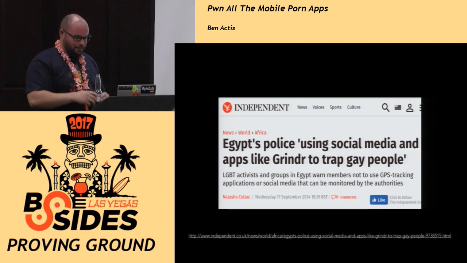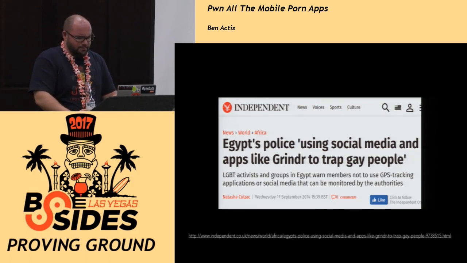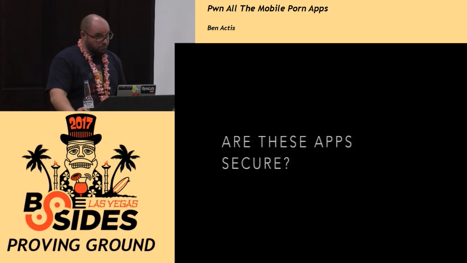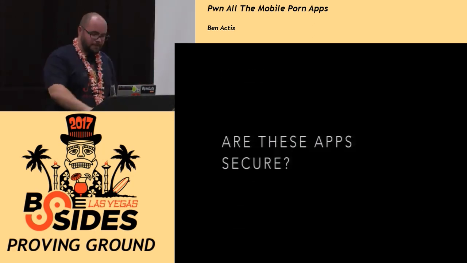But in addition to the privacy violation, there's also an actual physical human impact here. Egypt actually leveraged an improper implementation of some of the GPS functionality of Grindr to track gay people, and those people were injured and killed in some cases. So there's big impact here. So, are these apps secure?